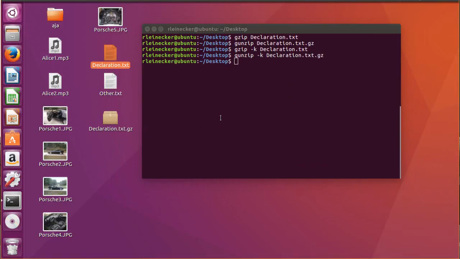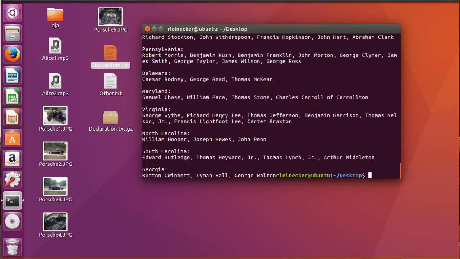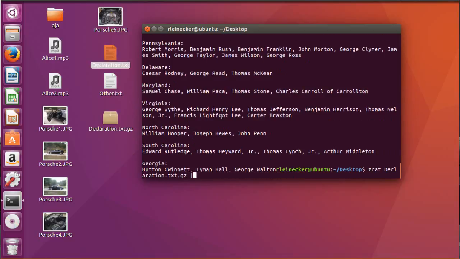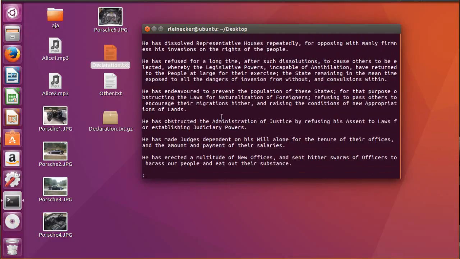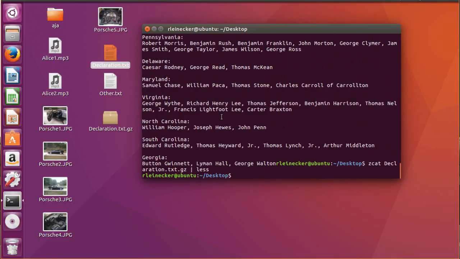Zcat is going to actually show some sort of a zip file without actually uncompressing it. So if I say zcat declaration.txt.gz, it'll show me what's in that file. That's the Declaration of Independence. Of course, that's really inconvenient. So we've already learned about the pipe. So if I can just say less like this, it gives me a really convenient way to read it. So that's a really nice way to read what's in a zip file without having to actually unzip it. And you have a nice pipe mechanism that you can use to read it with.